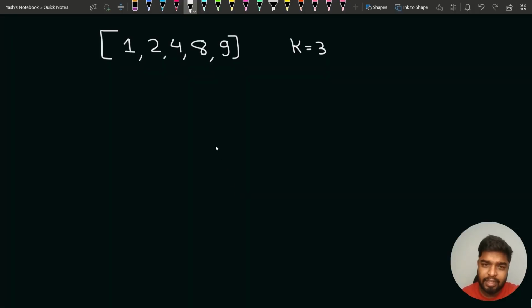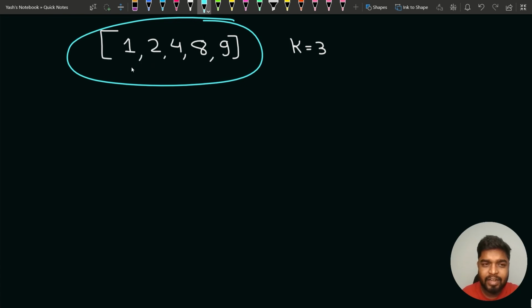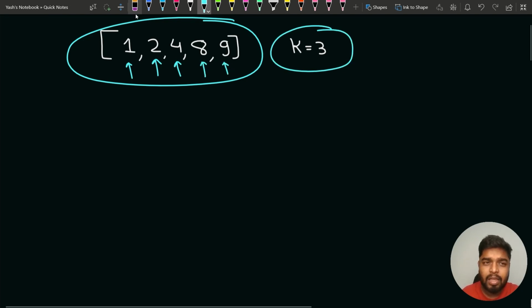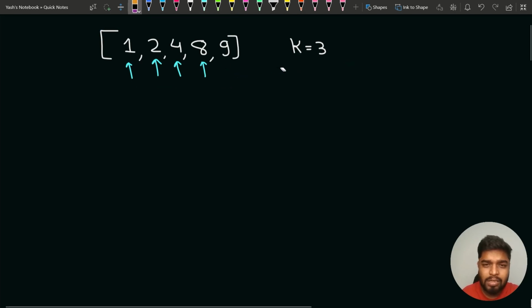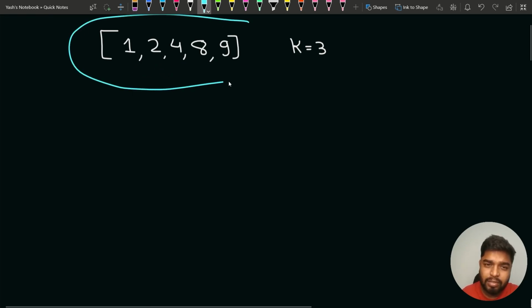Suppose that we have this particular test case here. You can see that we have been given the stall array where one stall is at position 1, another stall is at position 2, another at position 4, another at position 8, another at position 9, and we have been given 3 cows here. Now notice one thing, the stall positions that you will be given might be sorted, or they might not be sorted as well. So firstly, we should sort the given array.